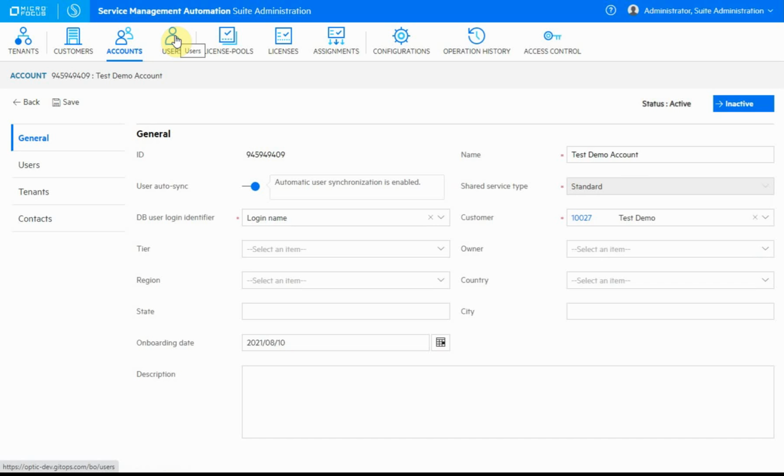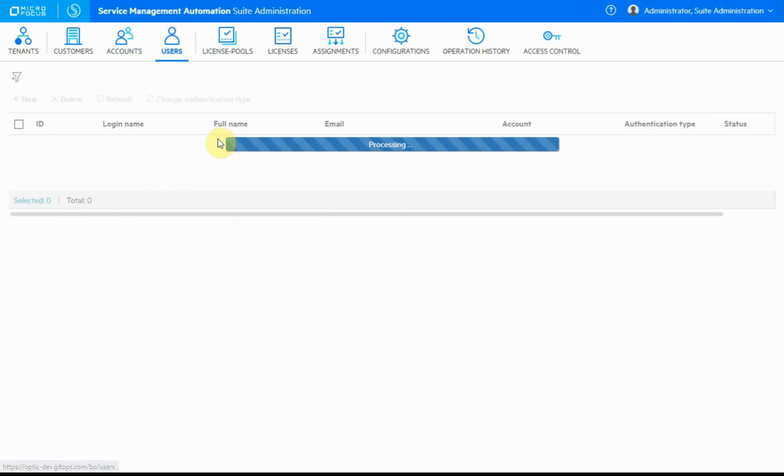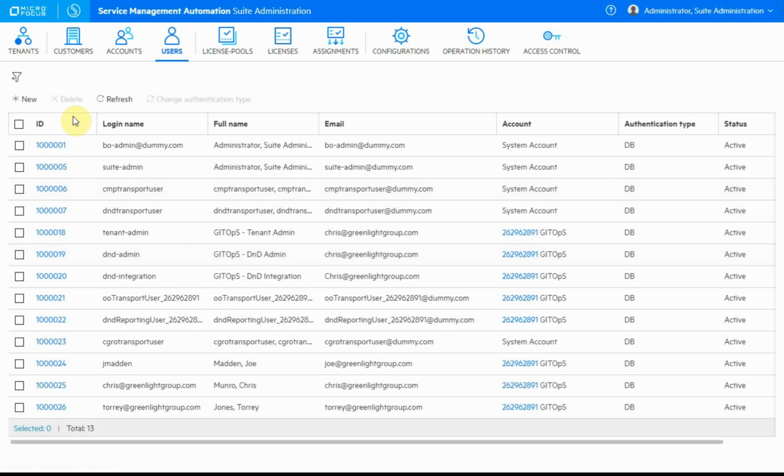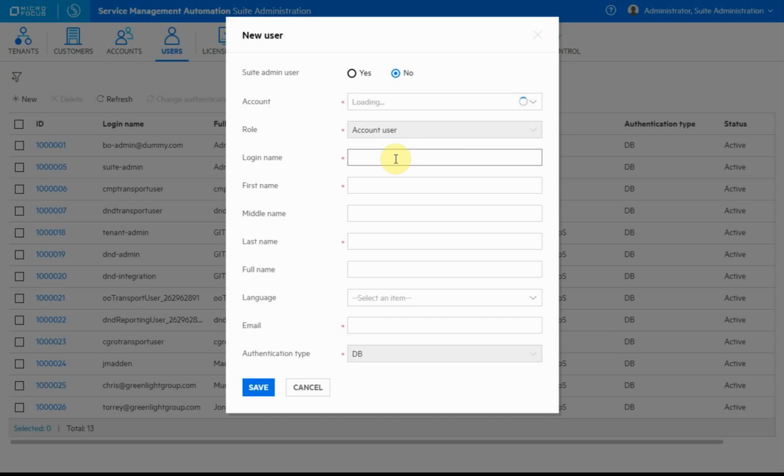So the third thing we need to create is our actual user that we're going to use for the tenant administrator. So we're going to go to users and click new. Our login name is going to be test demo admin. Our first name we're just going to set as test demo, last name as admin. Email address: you're going to want to set this to an email that you can actually receive email at, because one of the first things you're going to need to do is set the password for this particular user. So in my case, that's going to be tori@greenlightgroup.com. And we're going to click save.